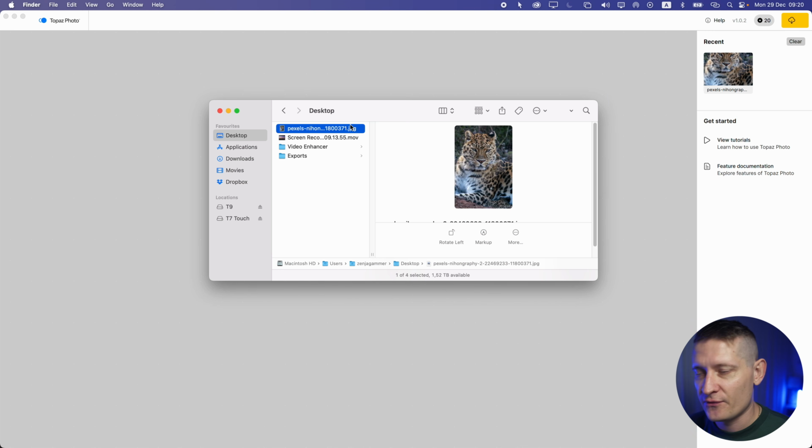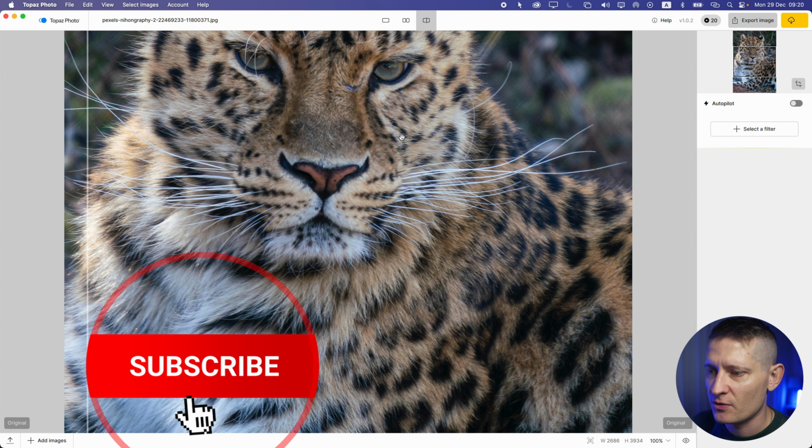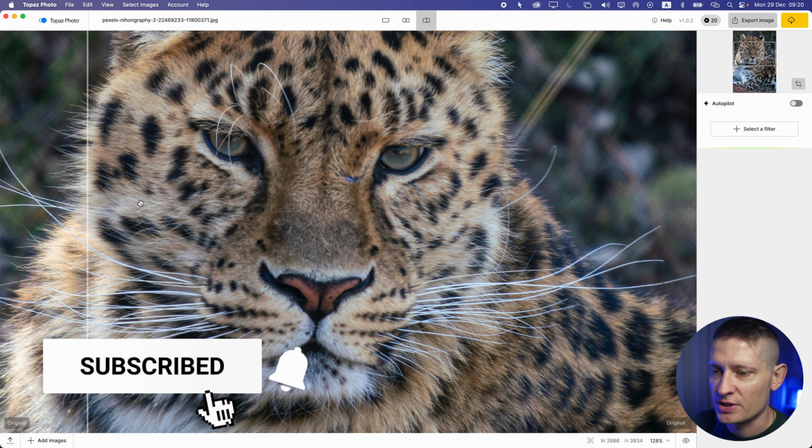Alright, the first thing I would like to do is import this image into Topaz Photo, and I will slightly add some more sharpness to this.